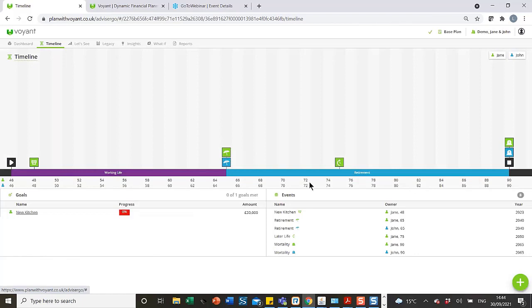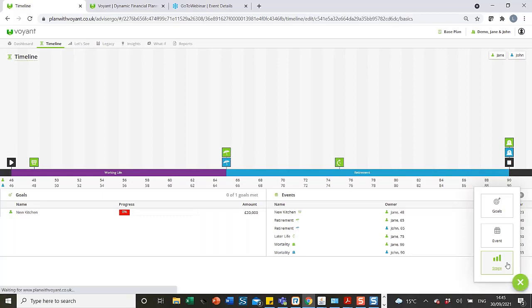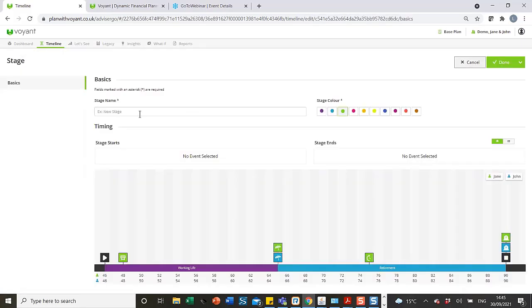And the other thing I can do is add another stage. Now to do that, I will add another stage between two events. That's what you need to be able to do it. I'm just going to click on the plus button. You'll notice the plus button comes in quite a lot. You click on stage. It will ask you what you're going to call the new stage, and I will call it later life.